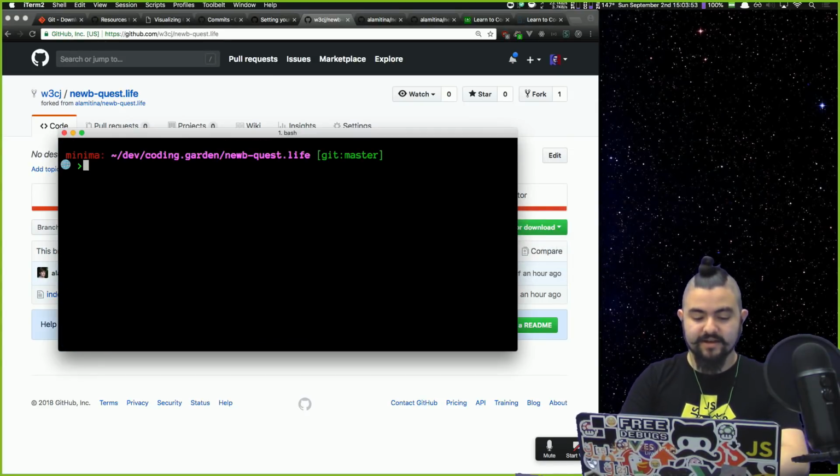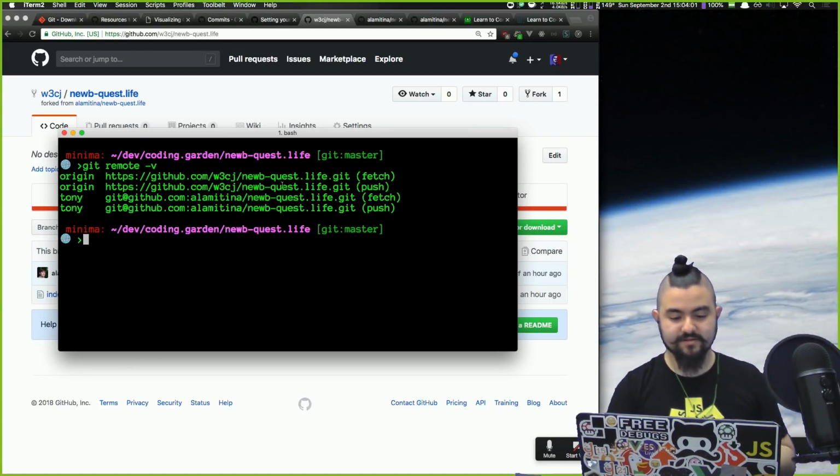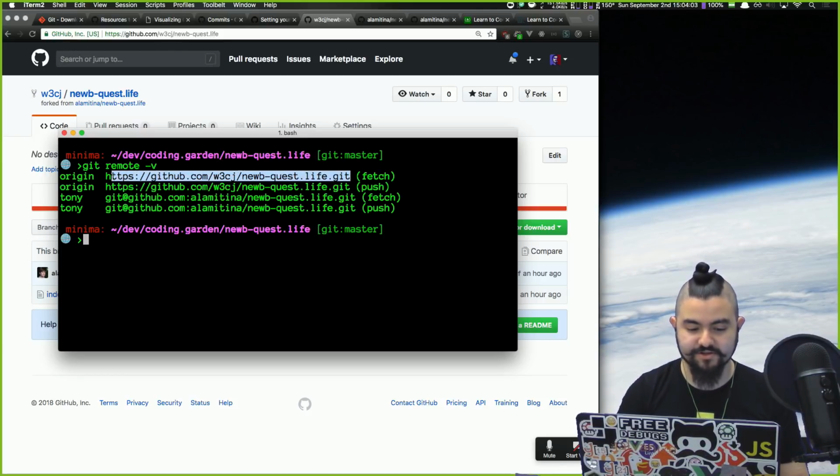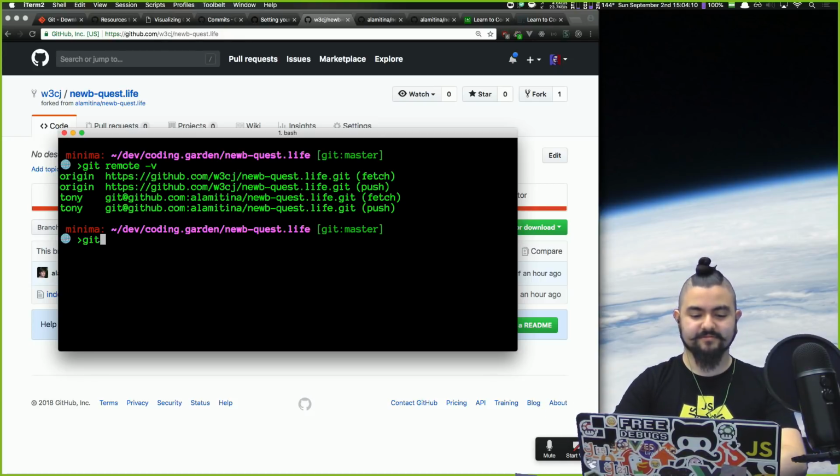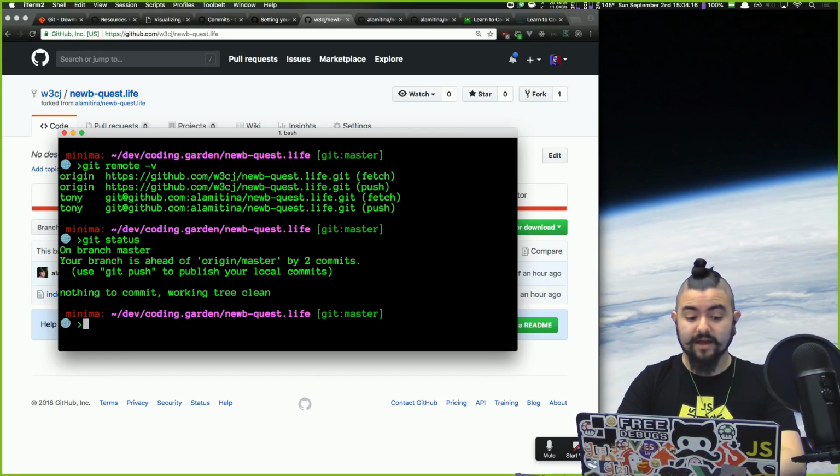So how can I take what I have right here locally on my machine and push it up to the master branch on W3CJ? What command can I run? You can run git add and then push. Well, I don't need to add, because if I do a git status, there's nothing that's changed. Okay, but you do just need push.